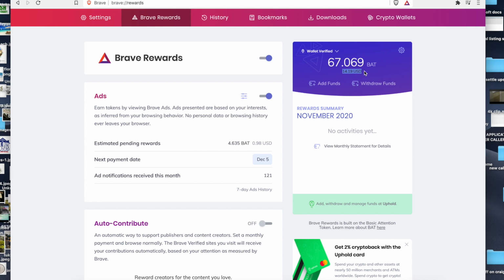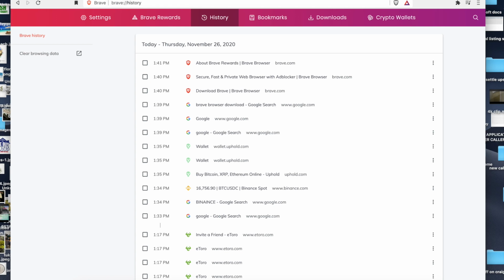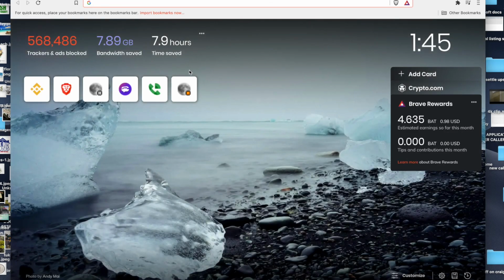That's almost a 5x. So $14, that means now I'd have, let's see, $75 just for searching on the internet. And I already search on the internet. Say it goes to $2. Now I've got $150 just for searching on the internet, doing nothing. I mean, it's normal. And you get an ad blocker. If you check this out, so far I've blocked over 500,000 ads. I've saved almost 8 gigs of bandwidth and saved 7.9 hours of loading time.